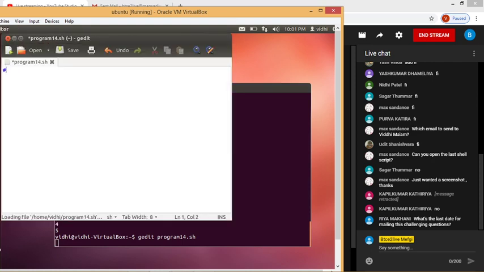Yes everyone, now all of you write a shell script to print the first n numbers using for loop.